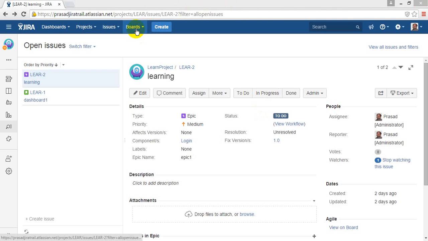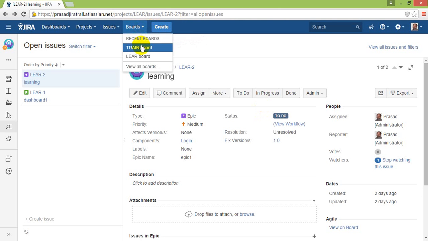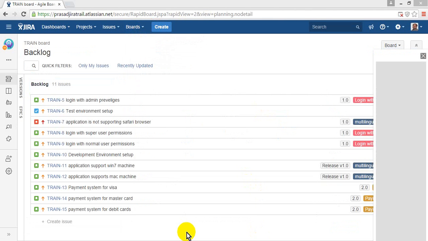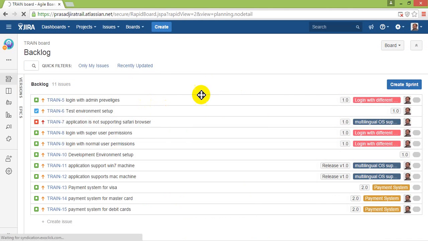Go to Board. Here you can see your project. Select that one. Once you navigate to the board, it will look like this.